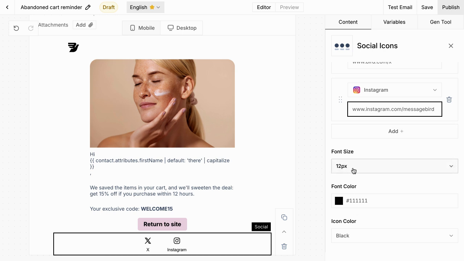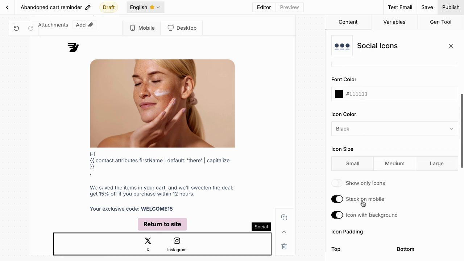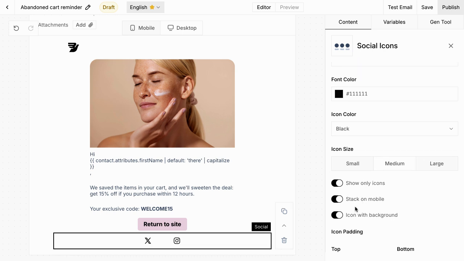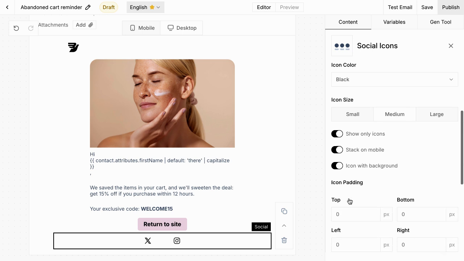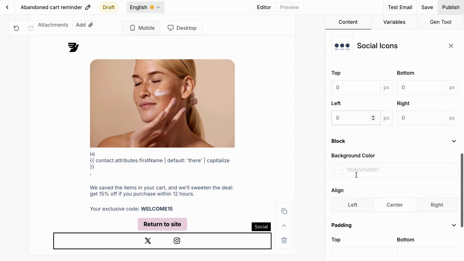You have toggles for different settings, like if you only want to show the icons or if you want the icons to stack on mobile. And again, you can set any padding at the bottom of these settings.